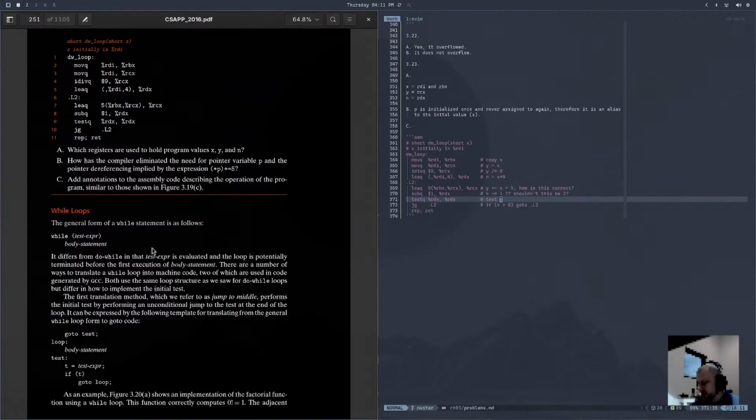The first translation method, which we refer to as jump to middle, performs the initial test by performing an unconditional jump to the test at the end of the loop. It can be expressed by the following template for translating from general while loop to goto code. So it says immediately jump to the test, and then it's basically a do while after that.